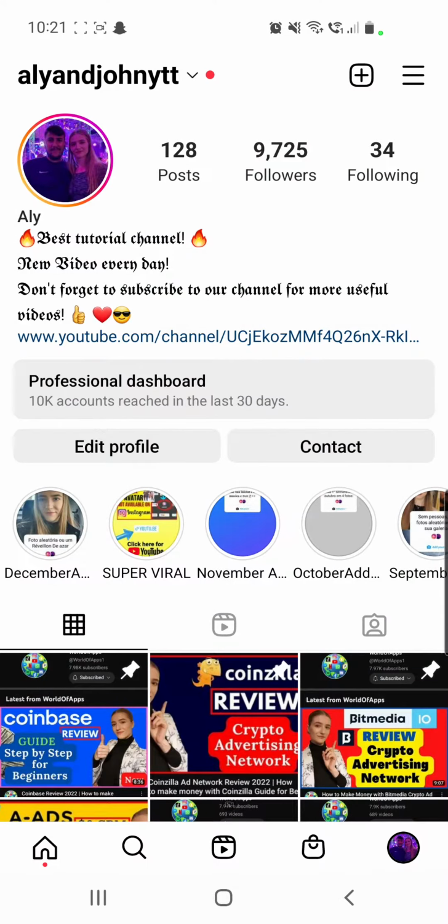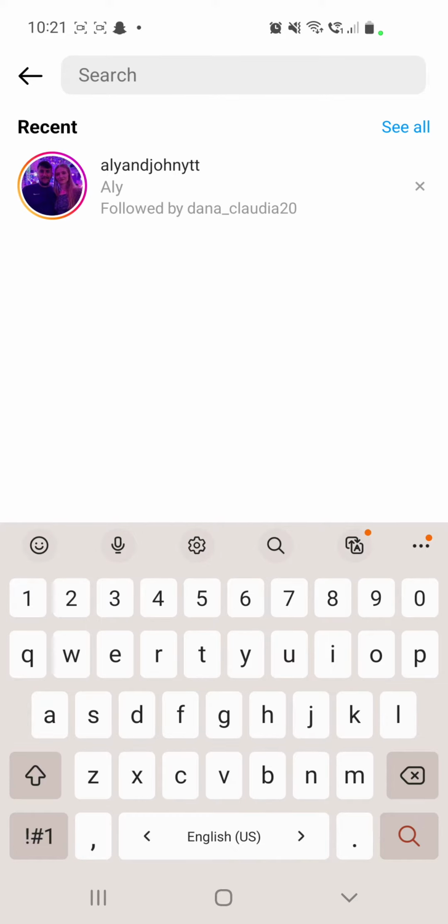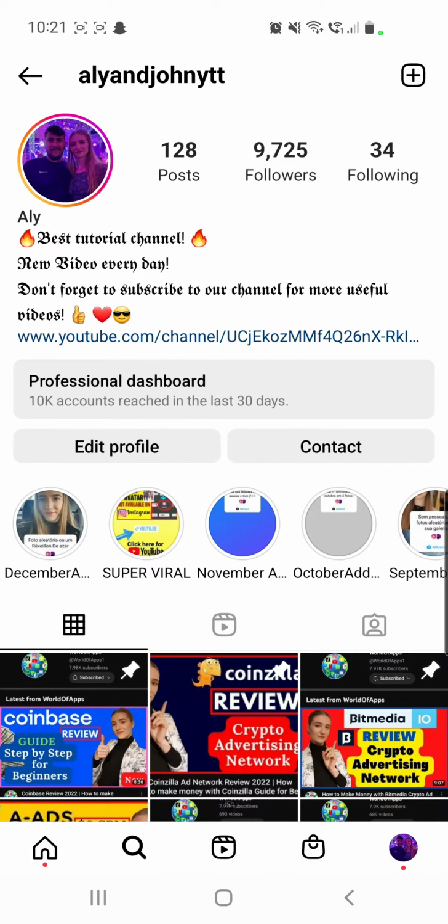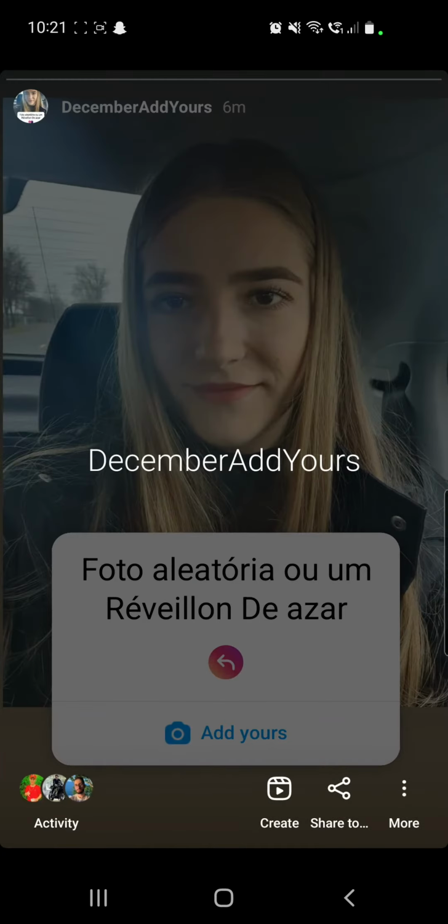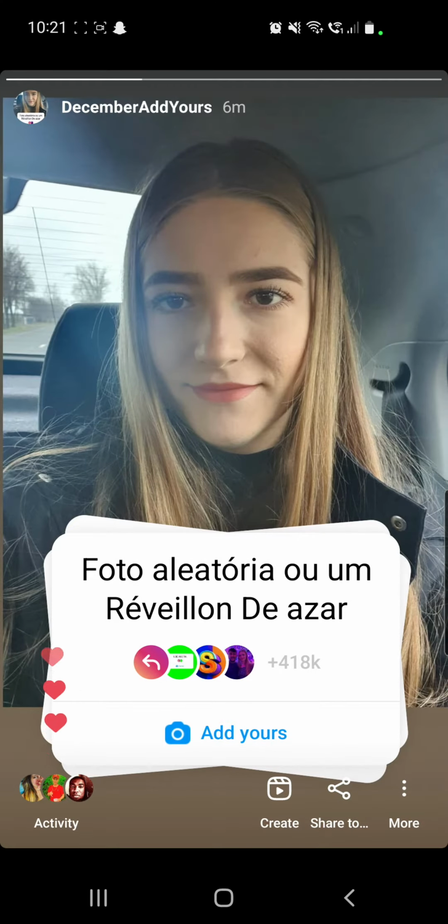First of all, you will have to go to your Instagram app and then from here click on the search icon from the bottom of the screen and search for my account, which is Ali and John YTT. Now from this place, you will have to go to December Add Yours at Highlights, which is here. And here you will have the sticker.